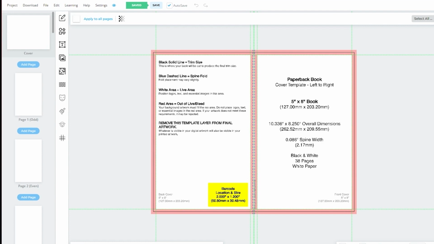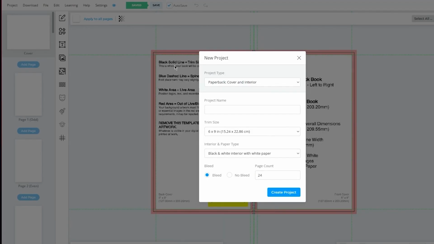Now, once you come over here, you're going to go over to project, and you're going to click on new project. Once you do that, you can start different types of projects. You can make a paperback cover and interior, which is basically cover and interior both. You can make only the paperback cover. You can make only the interior. Then you can also make hardcovers. Paperback is obviously for digital stuff. Hardcover, on the other hand, is proper books that are going to be in your hands.